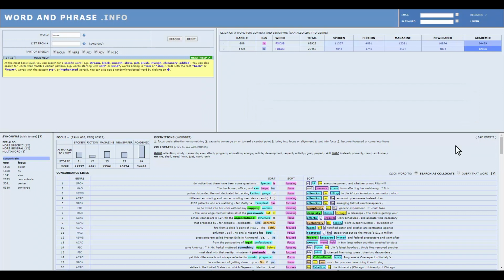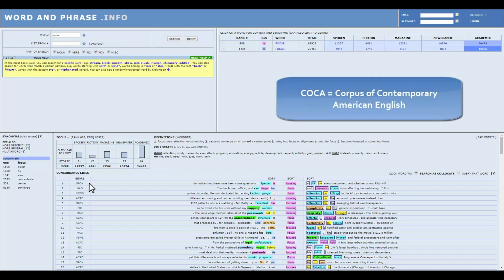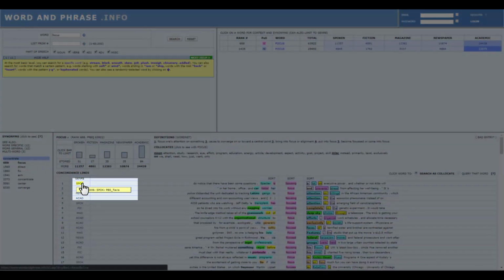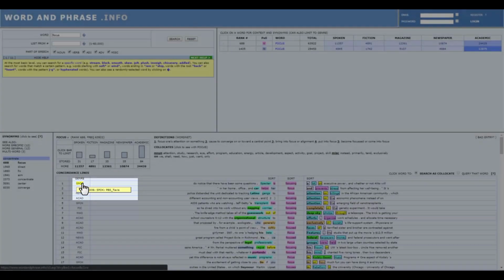The last thing I want to call your attention to in this section is the genre column on the left. Each one of your example sentences or concordance lines comes from an authentic source stored in the COCA, Corpus of Contemporary American English. They belong to different genres like magazines, newspapers, academic, or spoken English. You can place your cursor over the genre to find out more information, like the source's title, year of publication, or academic journal field.